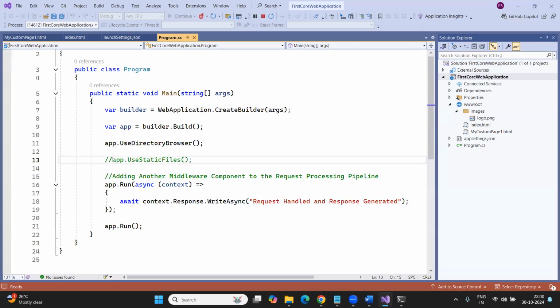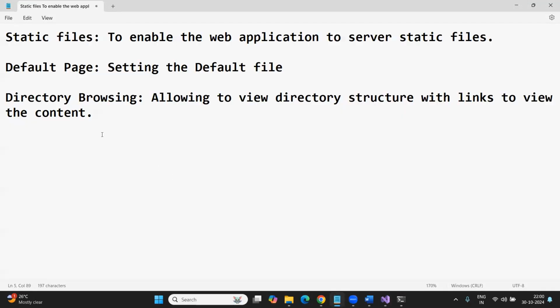So this app.UseStaticFiles is basically going to enable serving the static files, and UseDirectoryBrowser means it is going to give you the folder and file structure with links. If static files is enabled and you click on that link, then that content is going to be loaded. If the static files middleware is not there, the content is not going to load. Yes or no?